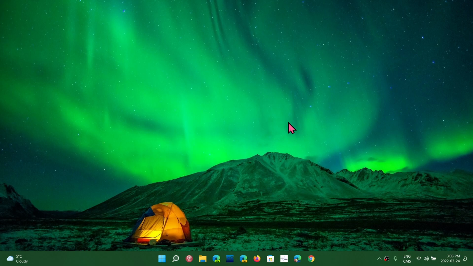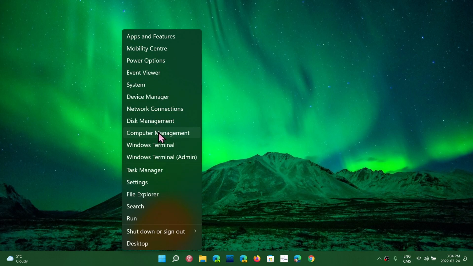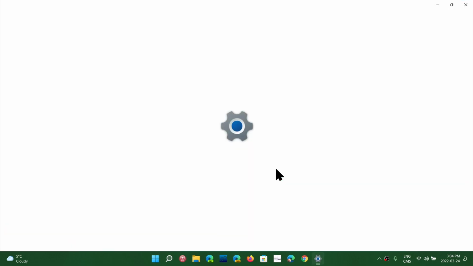But it can happen that it doesn't work, or it can happen that an app is not in a category where the adapter thinks it should be using the high performance one. So what you could do is simply go into your settings in Windows 11.